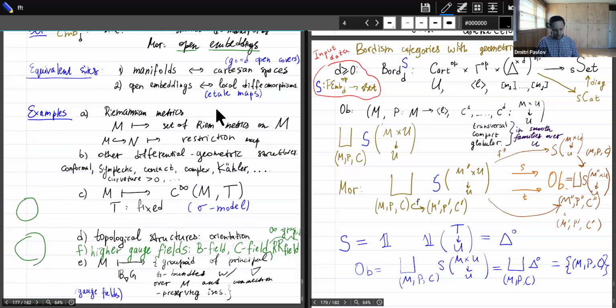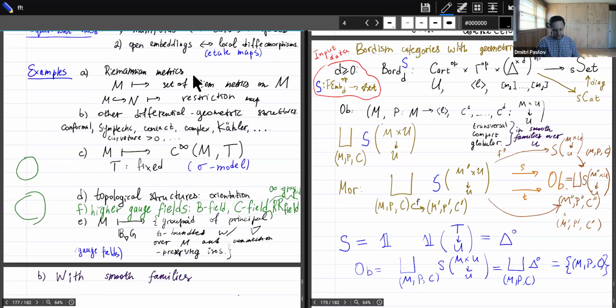Then we saw a whole bunch of examples like Riemannian metrics, various differential geometric structures like conformal, symplectic, contact, complex, Kähler structures, Calabi-Yau structures, various Riemannian metrics with restriction on curvature, positive, negative, could be sectional, scalar, Ricci curvature.